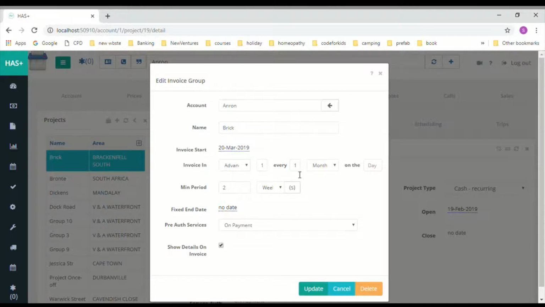Here you can indicate the frequency with which the invoice will run. For example, Advance 1 every 1 month will run one invoice once a month in advance. Arrears 2 every 1 month will run twice a month in arrears. In the case of a project which does not have a recurring invoice period, this should be marked as Advance 1 every 1 day. The invoice start date and end date will control the invoice period.